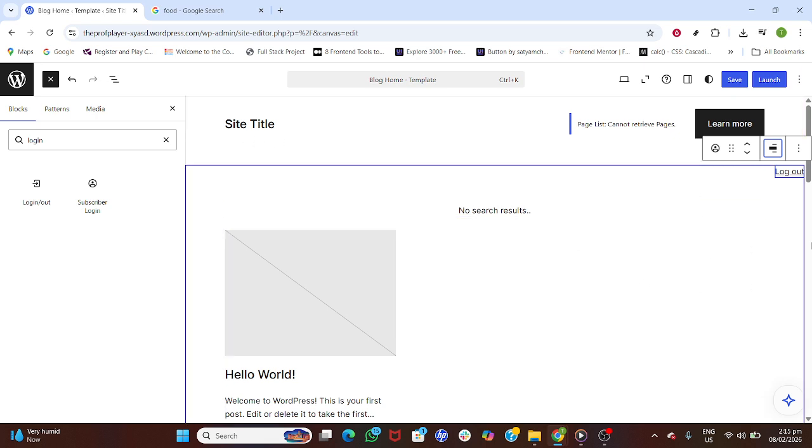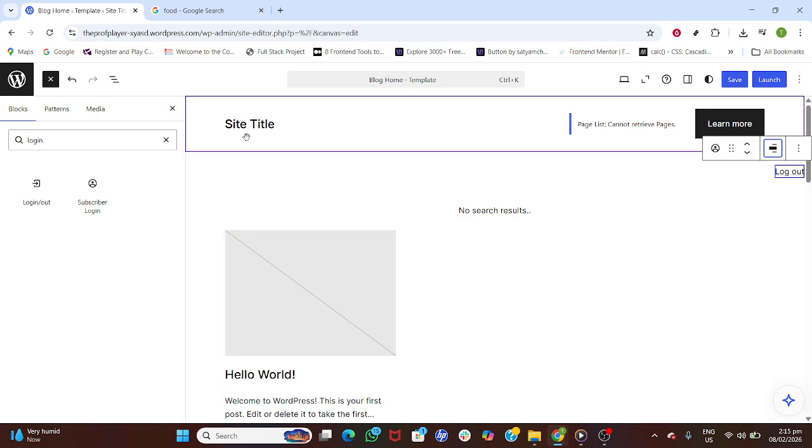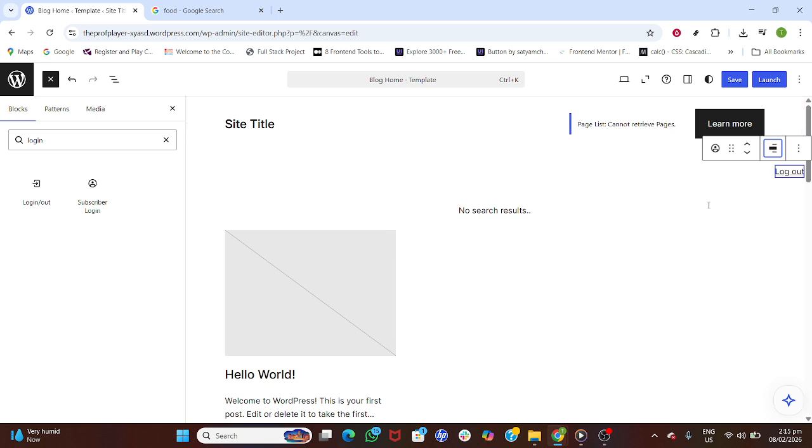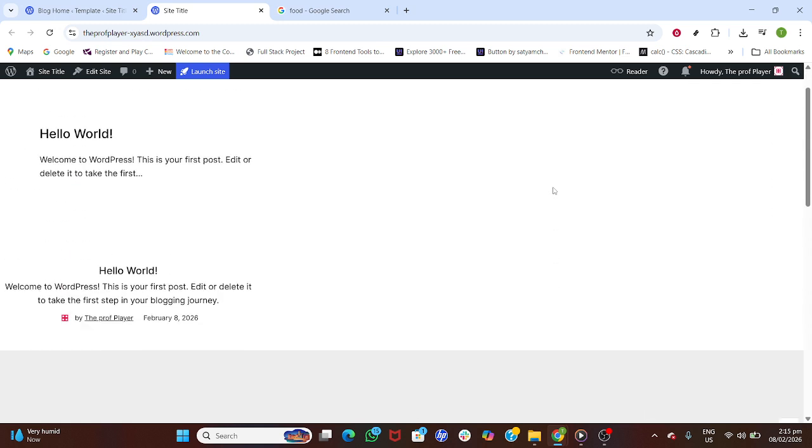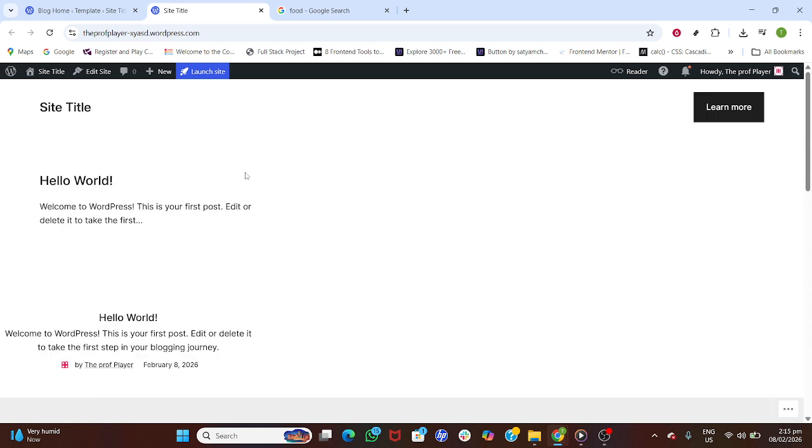If you want the link in more than one place, say both your header and your footer, repeat the same action and insert another login out block in the second location. Keeping it in consistent, high-visibility areas makes it easier for visitors to find. When you're done placing it, preview the result. Use View Site to open a live preview and confirm the link appears where you expect.